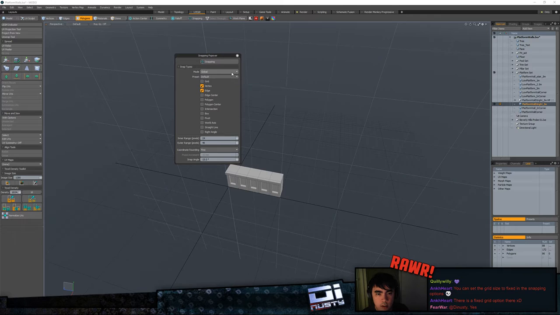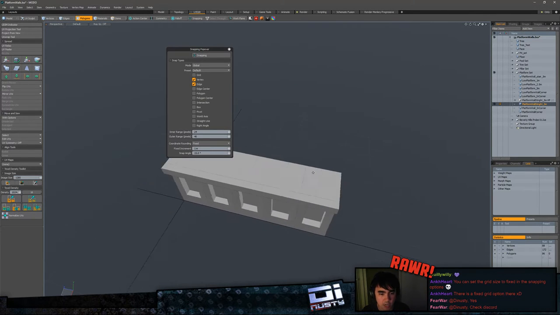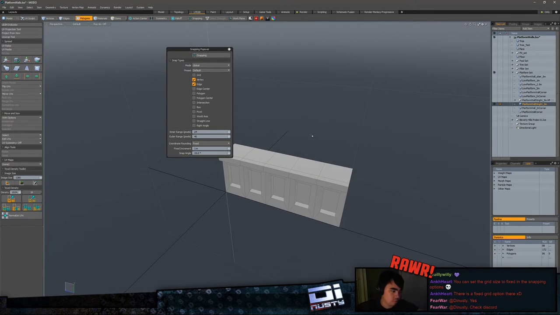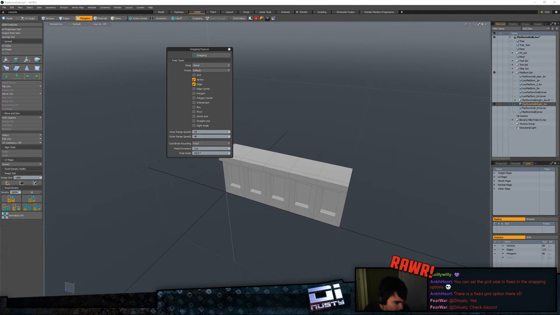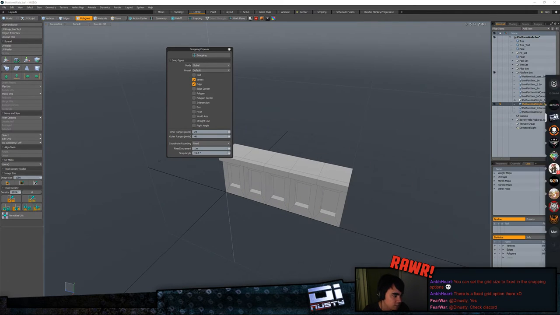Where is it? Mode. I don't see it in here. Am I missing it? Fixed increments, 1 meter. Oh my god. Learning things every day. Boom. Check Discord. Where are we at here? Force fix. Dude, you guys just blew my mind. Amazing. Okay.